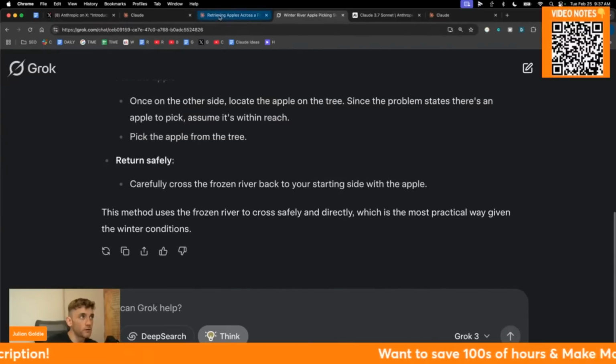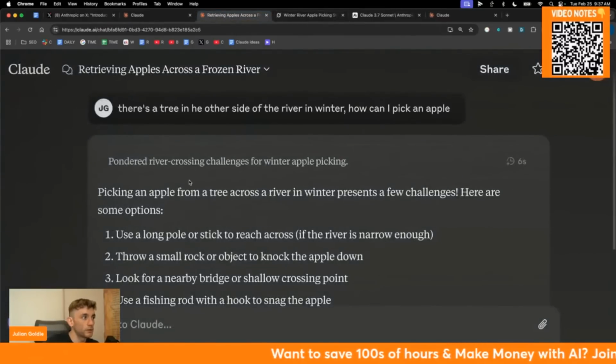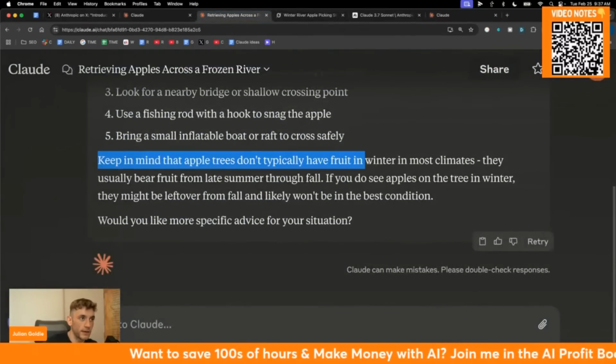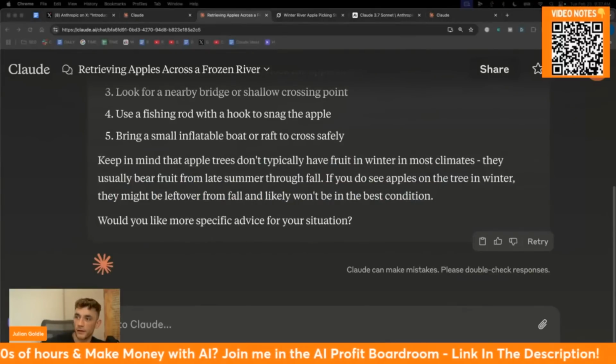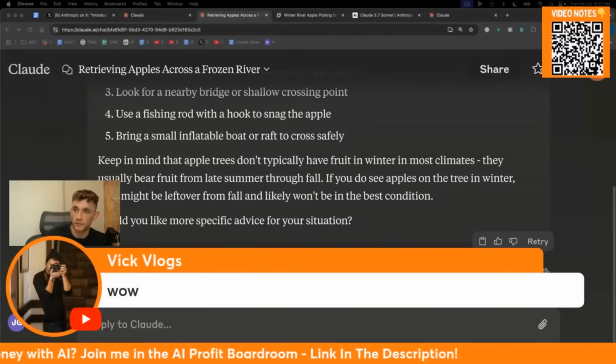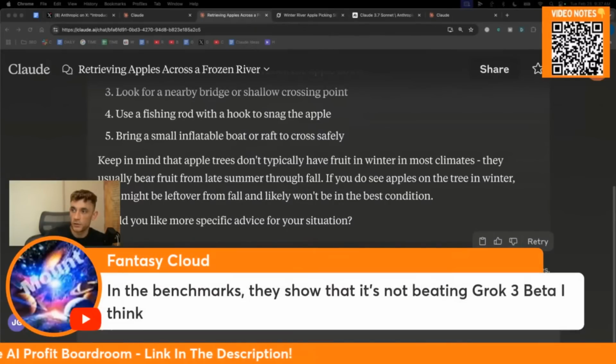Yeah, so Grok has not figured that out, whereas Claude understands apple trees don't typically have fruit in winter, mate. So what are you doing? Why are you trying to pick apples in the winter? Really good test, Satori. Appreciate that. That's absolutely awesome. Thanks for joining. Let's see, so we've got the benchmarks here.